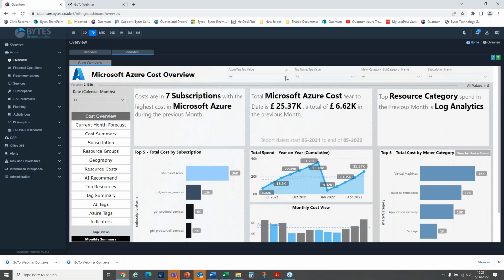Just a couple of things to note in here as well. We've got Azure Tags available in here. So if I wanted to look at one or many of these and see the data only by those specific tagged areas within my Azure estate, I can do that. So I can click on one or multiple.